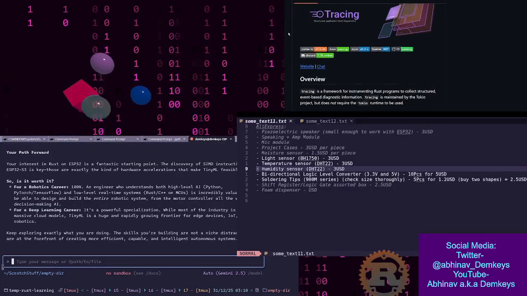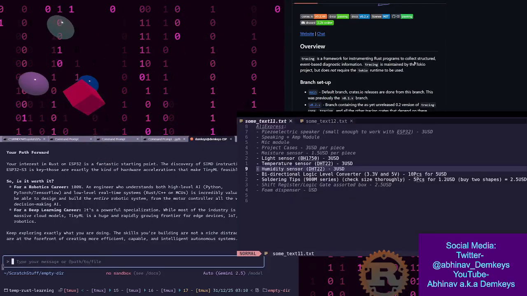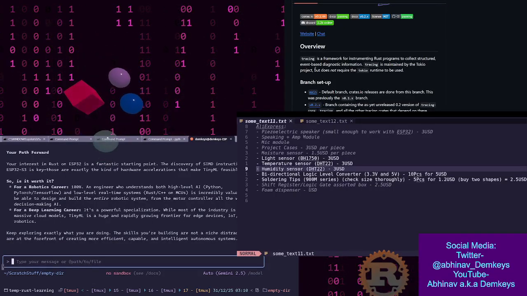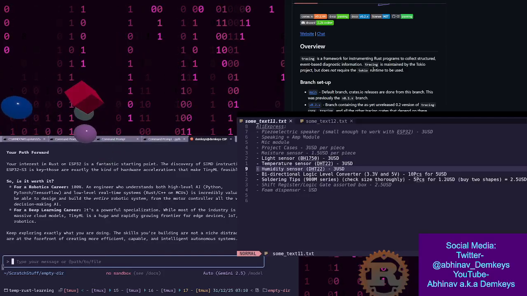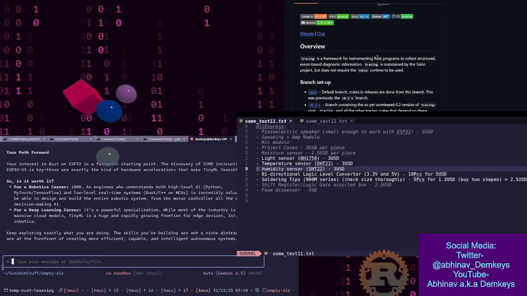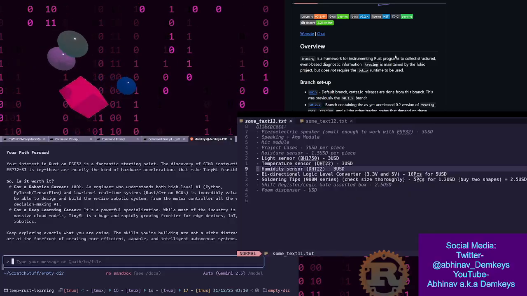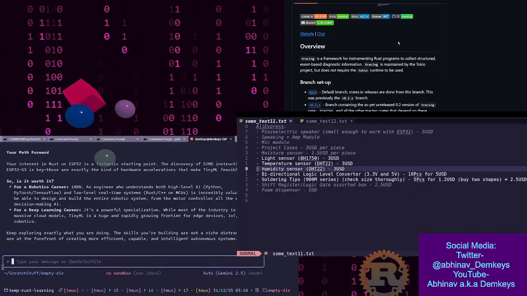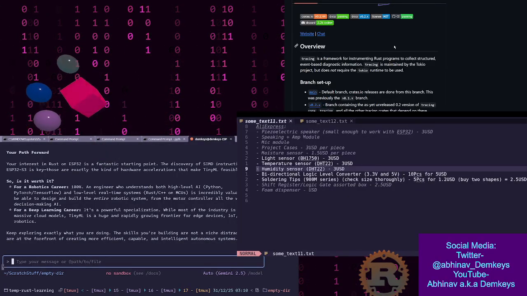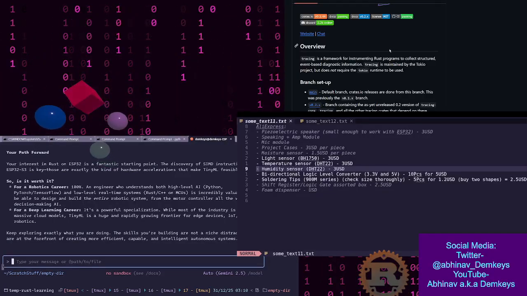Tracing. I didn't realize that tracing was also made by Tokio, which is interesting. So it might also have Tokio support, if that is necessary at all, because it's sort of a logging kind of framework, from what I've understood. It gives you much more sophisticated tools to create logs, something a little more sophisticated than println.